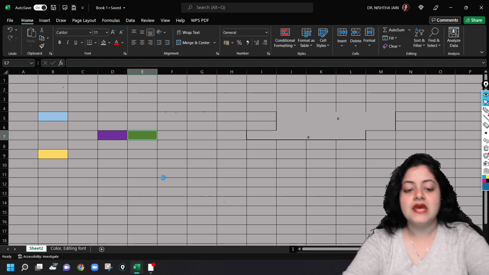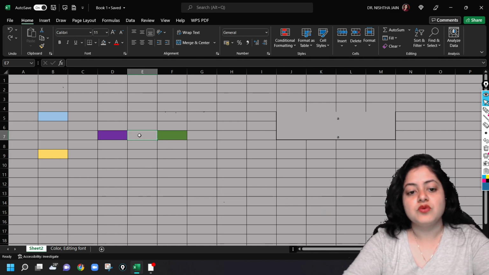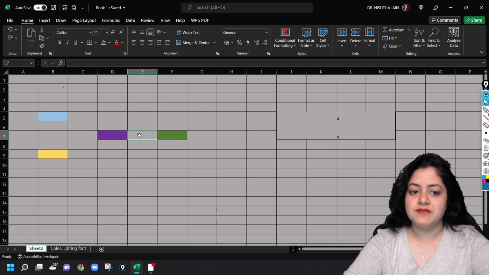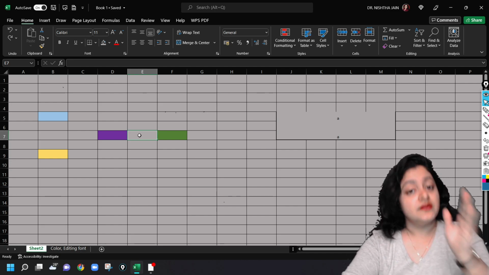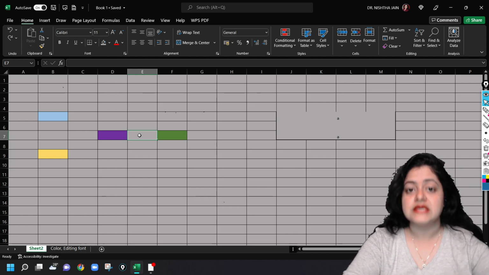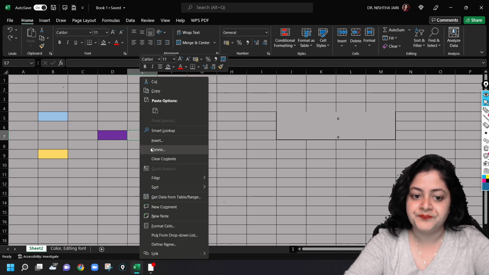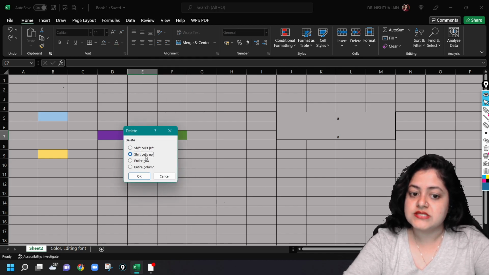Is this clear? Now let us see with the second option what happens, okay? So suppose I want to shift this cell to the right, okay? Right now what we saw, the cell got shifted to the left side. Now we want to see the purple cell shifting on the right side, okay? So let's try it again. So delete. Oh, it's not there actually.